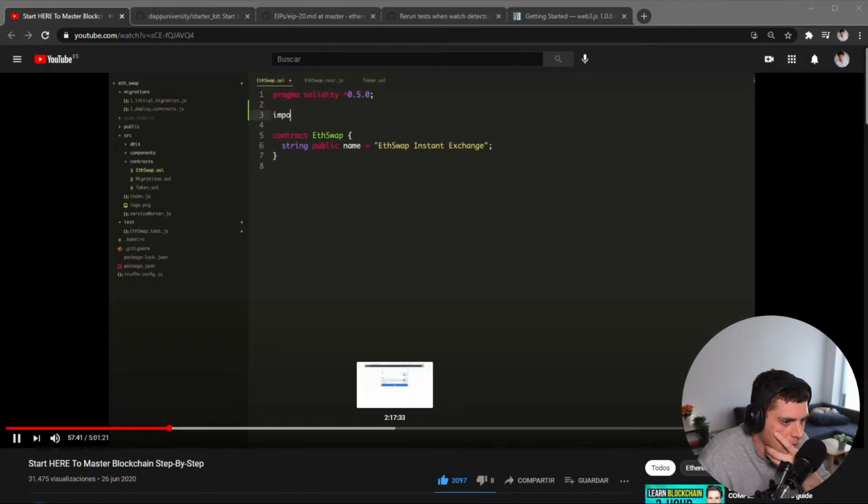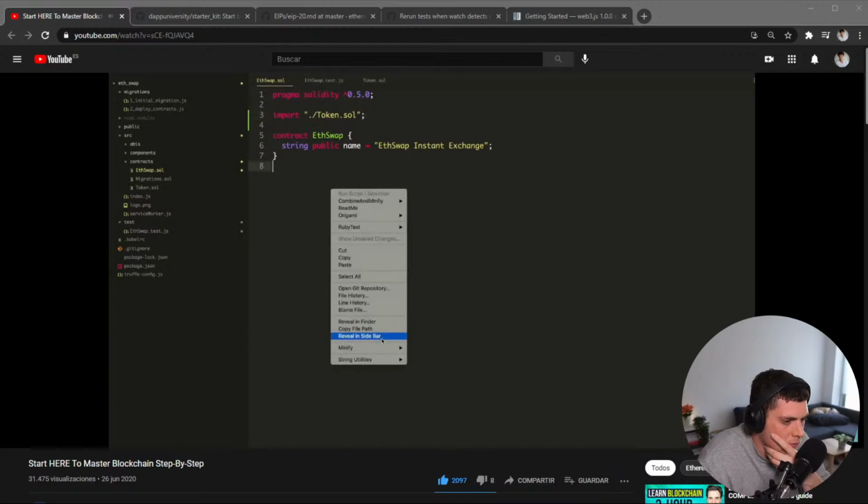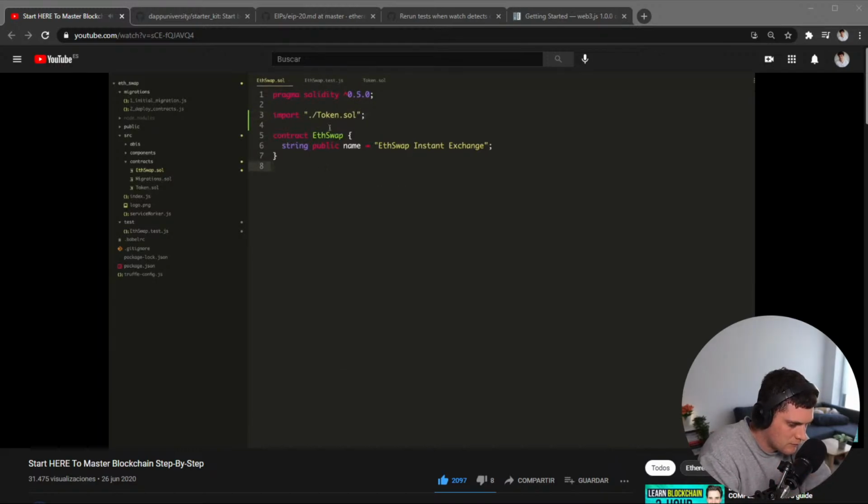We do that with Solidity's import. And then we say dot, which is the current directory. I'm going to say token.sol. All right. So that's the same token file that we see here. So eSwap and the token. We're just importing token like this.